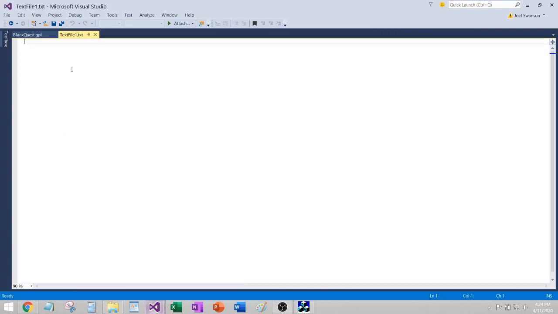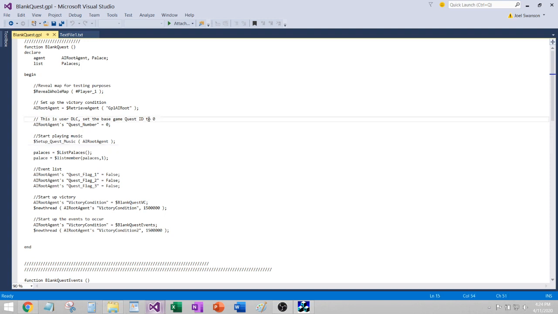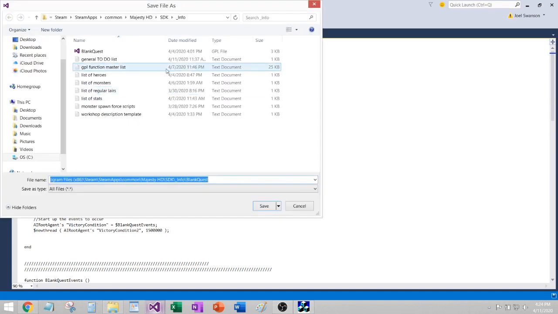Let's go ahead and start with a blank template I've got here for how to actually make a GPL function. This is a very simple one that goes through some of the initial things you'll want to do and have. The first thing you do is type function here and then the name of the actual function. Before we edit this one, let me go ahead and save.